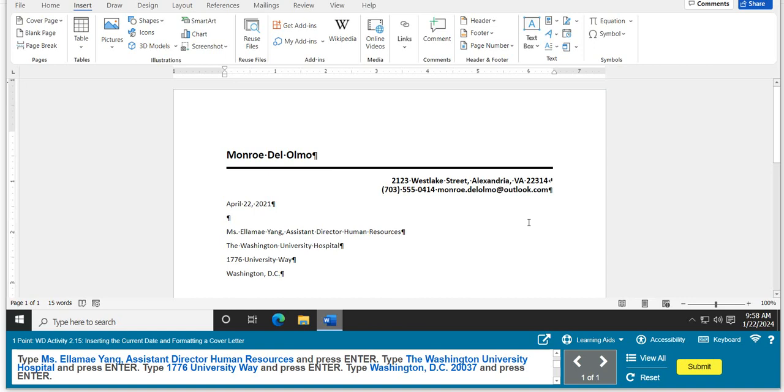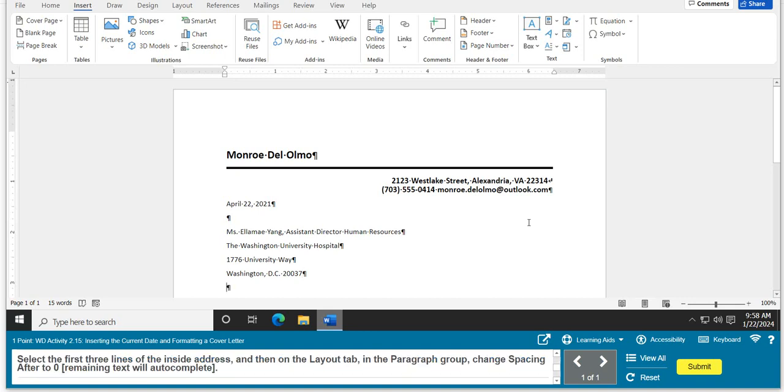Struggling with that DC. Alright, 237. Press enter. Alright, select the first 3 lines of the address. So these 3. And then on the layout tab in the paragraph group.